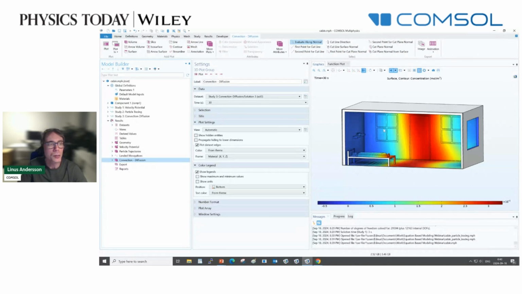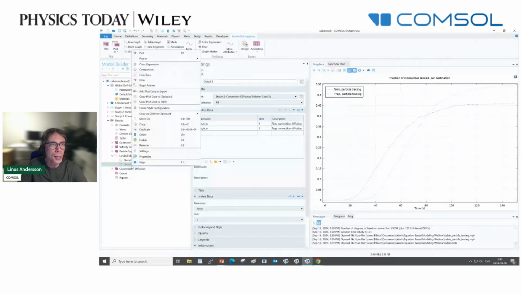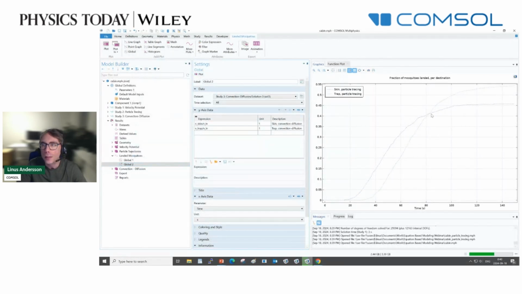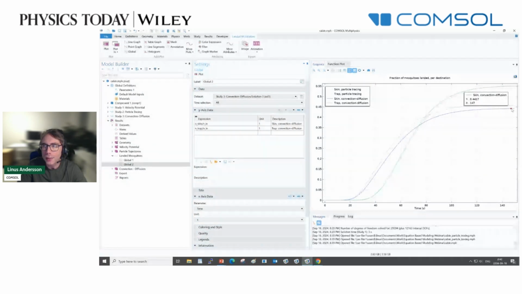But more interestingly, here's again the plot of fraction of landed mosquitoes per destination, and so far only from the particle tracing. But I prepared one from the convection diffusion as well. So let's just enable that and compare. For the final reveal now, they do end up pretty similar. They're not exactly the same, but they're close enough. We are aware that there is, of course, a statistical error here in the particle tracing simulation.